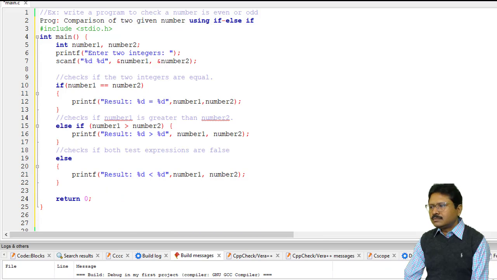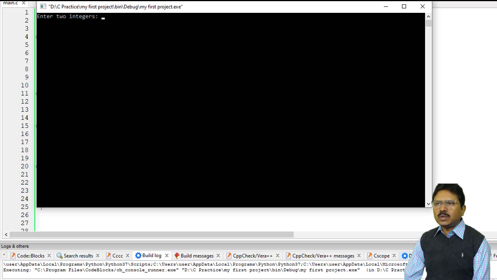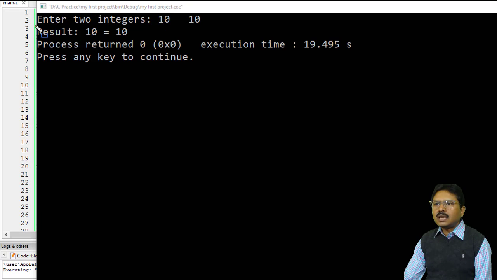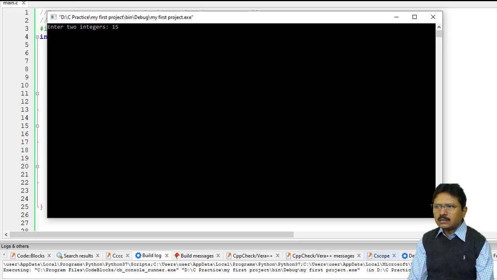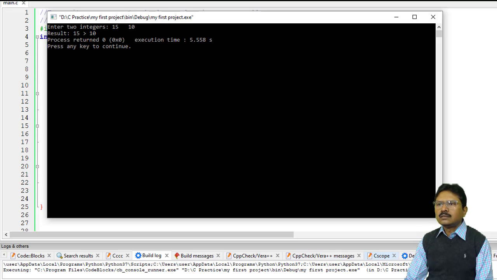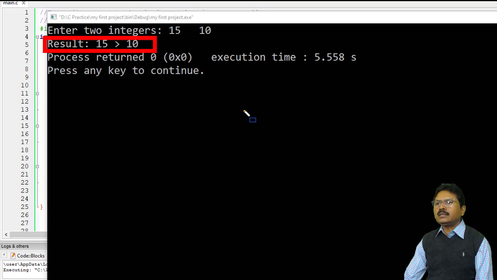So I am running the program. Here it is asking to enter two numbers. Say I am giving two equal numbers, 10 and 10. See here the result is 10 equal 10. Now again I am running. I am putting 15 and 10. So the first condition will not be satisfied, but 15 will be higher than 10, so this one will be satisfied. So it will print 15 greater than 10. See the result, 15 greater than 10.